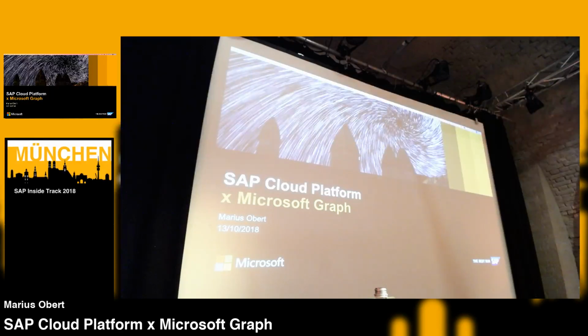He's going to present to us the SAP Cloud Platform with Microsoft Graph. So visualizations here. Marius told me he started his career at SAP 7 years ago with a bachelor program.